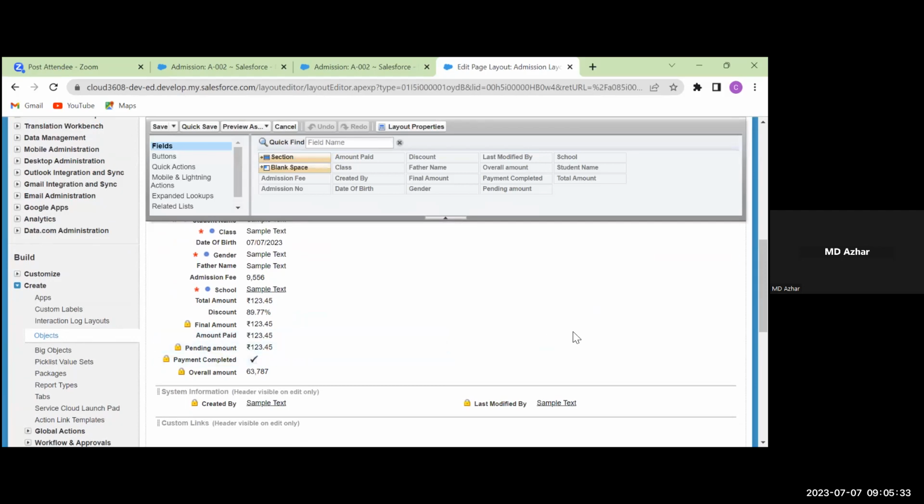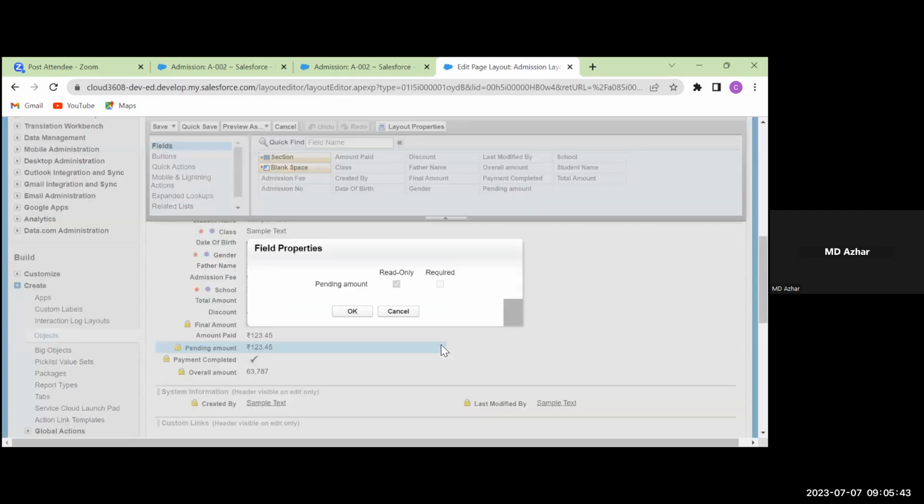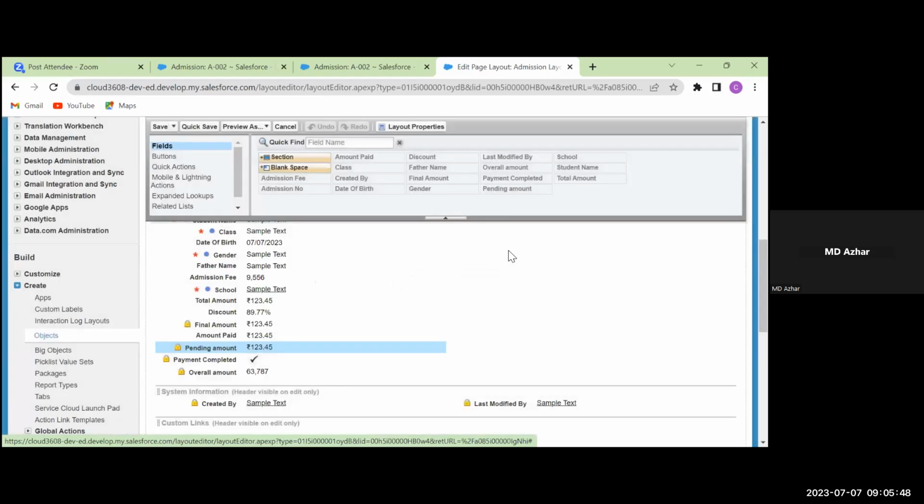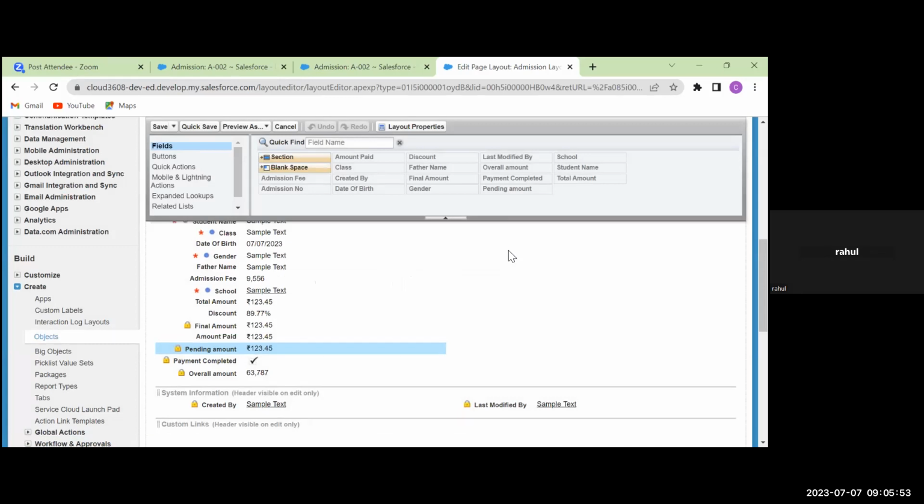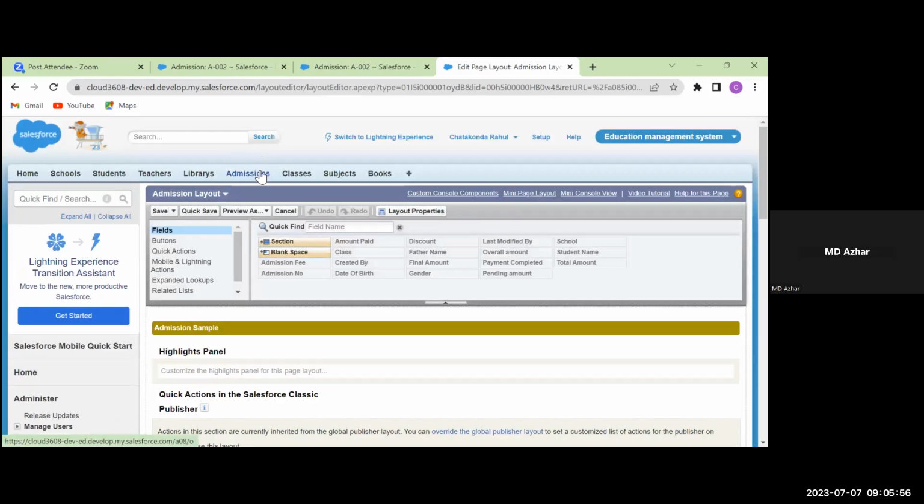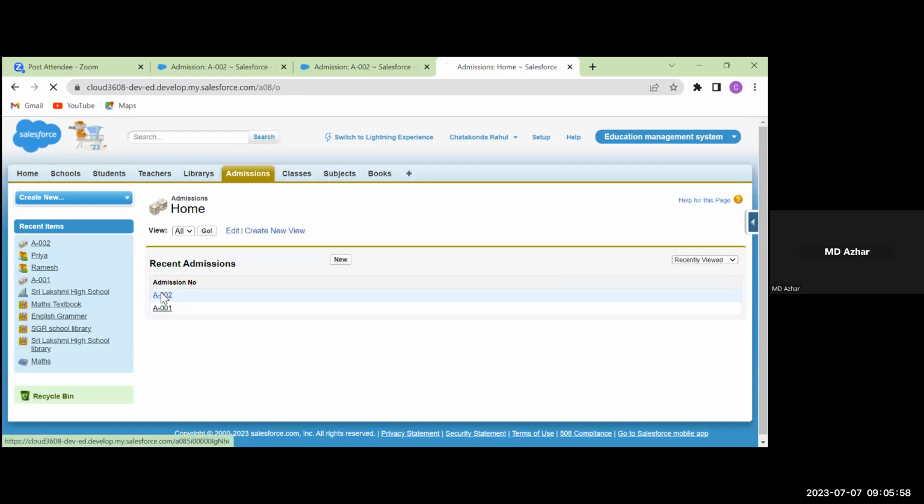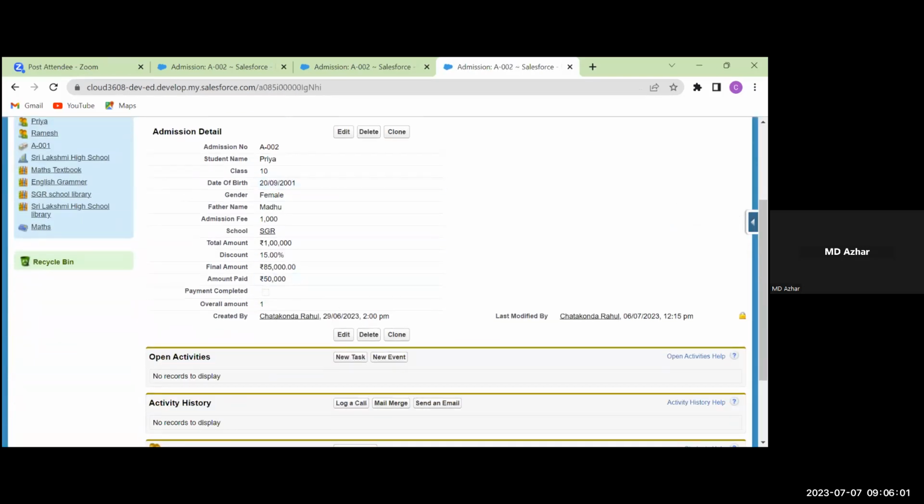Yeah, so click on the gear icon on that field, on the right side. Read only, required. Cancel. So you have the field, but you are not seeing it on the layout. Yeah, cancel it. So layout is not the issue. Open again. So what you have done is you have created a field, but you didn't give access to anyone, I think.